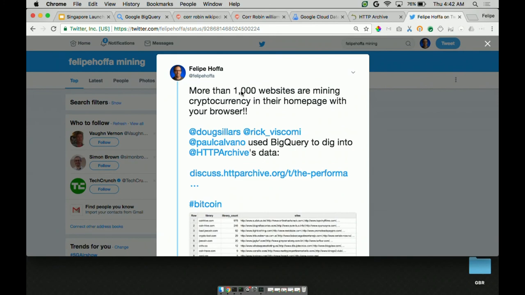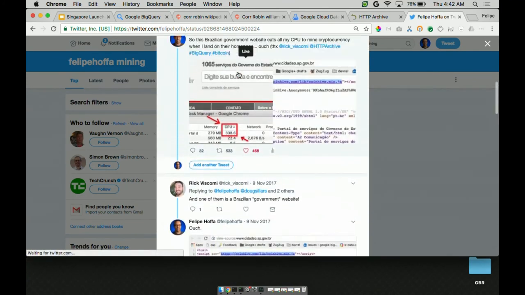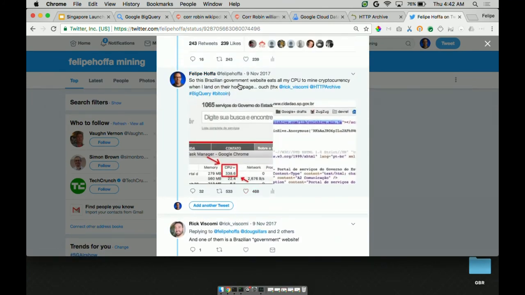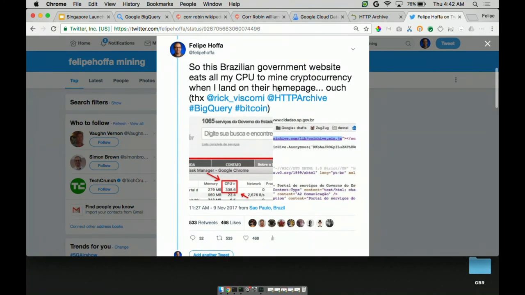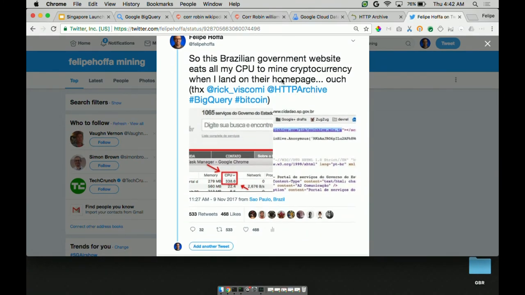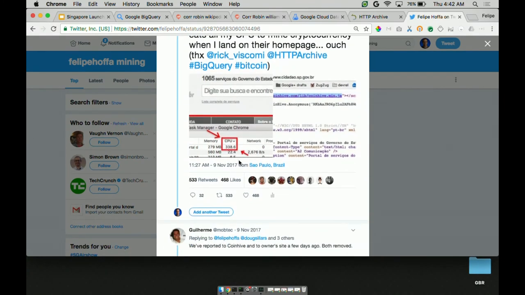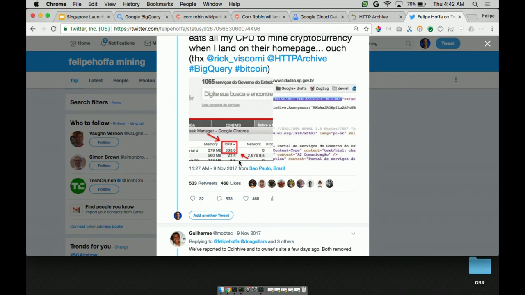How else would you run a query like that if you didn't have access to the data, and to do it immediately? At that time, there was a Brazilian government website that was eating all my CPU. I published this, and the tweet went viral here and in Brazil. So, yeah, you can play these kinds of games right now. Thanks, Kelvin.